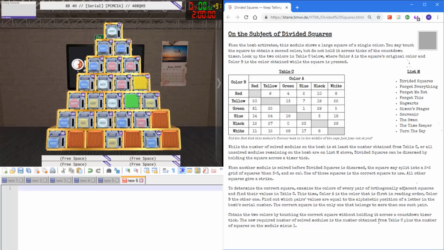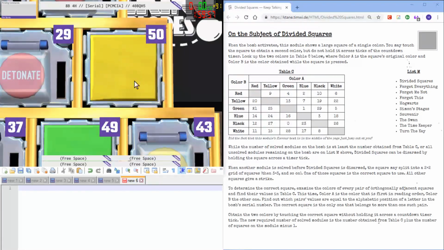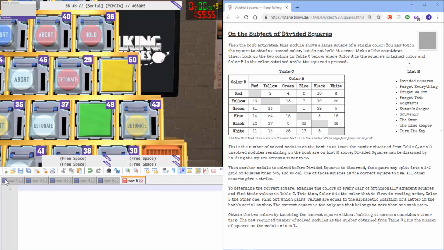For divided squares, you'll receive one color. It will show only one color. The first color of this module is yellow. To obtain the second color, we have to press it. However, do not hold it across the ticks of the countdown timer. So we have to do this in between the ticks of the countdown timer, which is green.